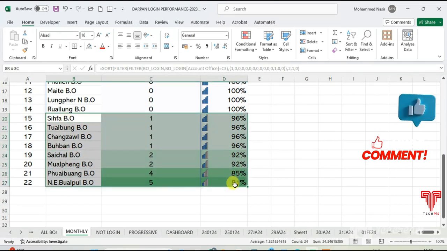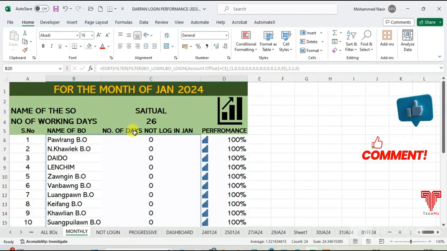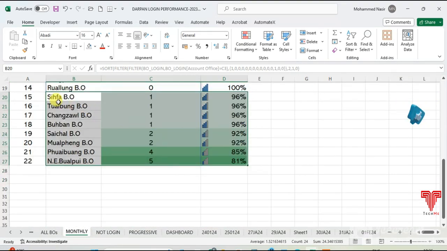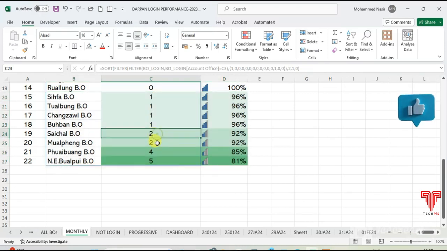Now under site-wall SO there are 22 offices, out of which, except the last few offices, the rest of the officers have done login on all 26 days. That's why the number of days not logged in January is showing 0. That's why 100% performance. But these BOs have not done 1 day, 2 days, 2 days, 4 days and 5 days.